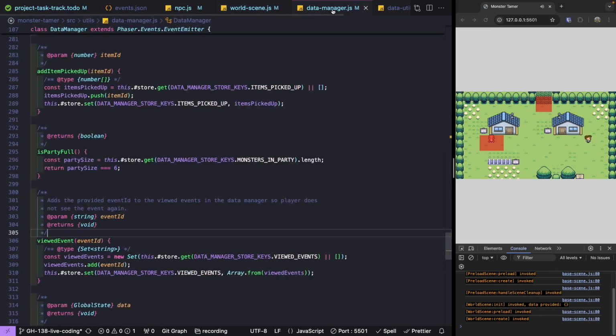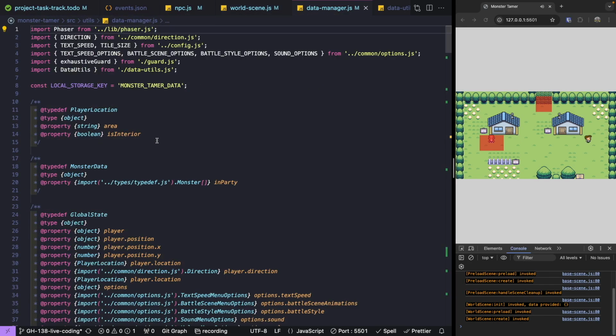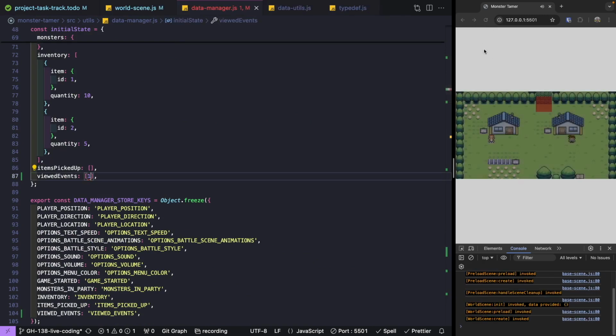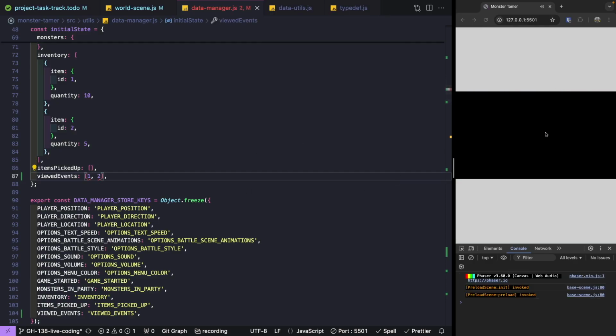Just to test this, we come into our data manager, let's come to our initial events. So for our initial viewed events, all right, so if we add in 1, if we save our scene and refresh, you'll see now our event zone isn't created. And if we add in 2, we should now have no event zones in our game.